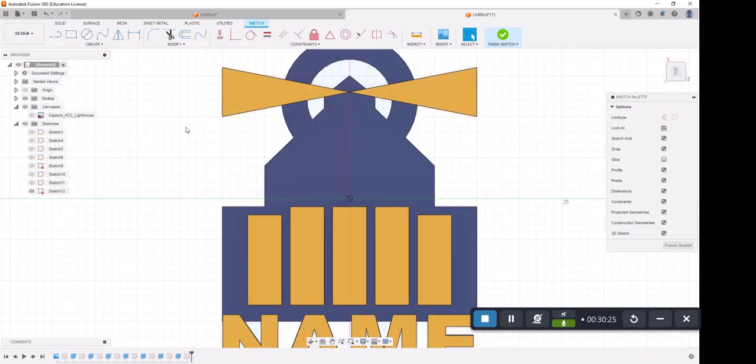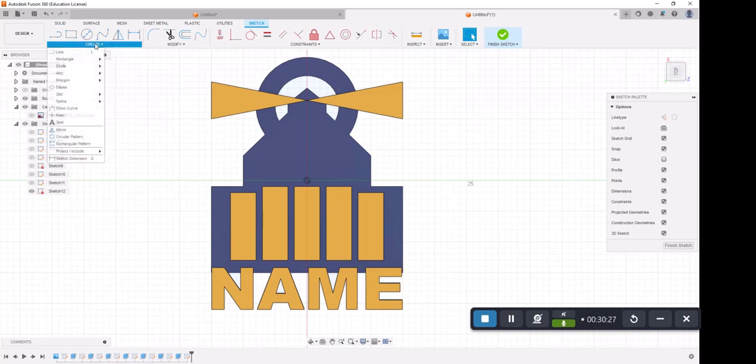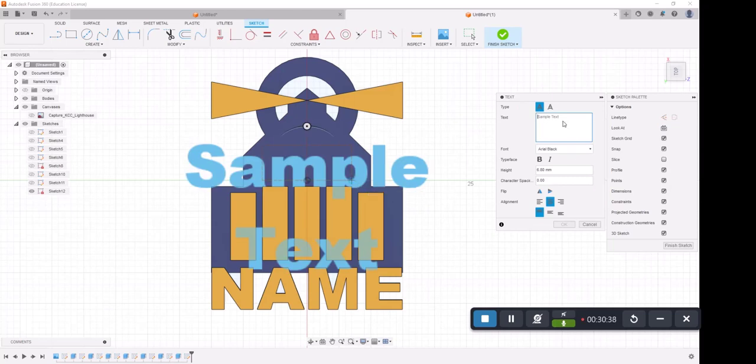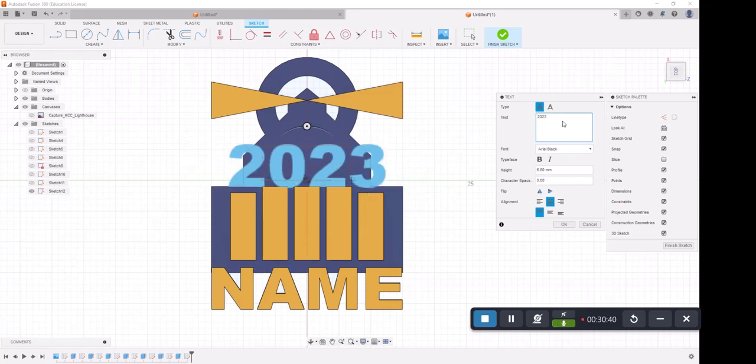All right, let's make it smaller. Left click and release. Text, left click and release. And let's put 2023 right here. Okay, that looks pretty good. 2023. You can put whatever date you want. Maybe put your graduation date, maybe.